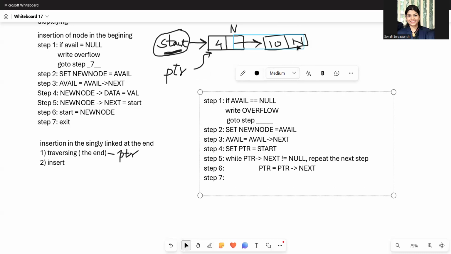Now here we have to add a new node. How do I add that new node here? Basically, we have to create a new node, which we can clearly see we have created. Now we just have to attach that to the last part. How do I attach it? The address of that new node should come here. So we're simply going to say PTR arrow next, because we have reached the last node pointed to by PTR, and we put in its next field the address of the new node.